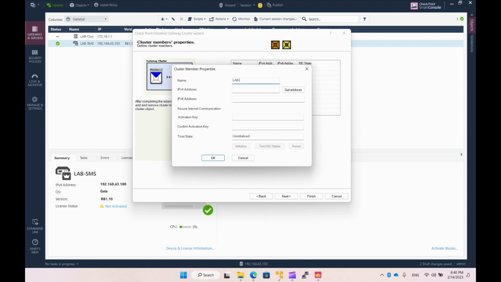So that's a name, that's our lab gateway 1 IPv4 address. This is the address which will be used to actually communicate to this cluster member from the Smart Management Server. Usually this is the management IP address of the gateway. 192.168.43.2. Now the activation key. Remember during the first time configuration wizard we configured an activation key, and that's the time to remember it. And then we click initialize. Trust established means that it was successful, and then we click OK.